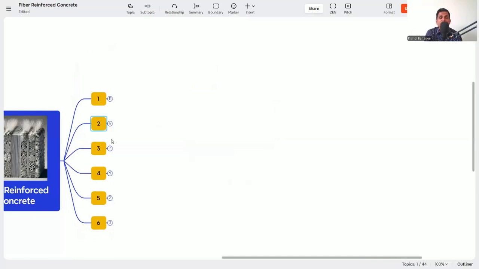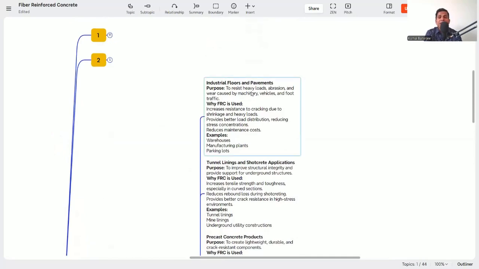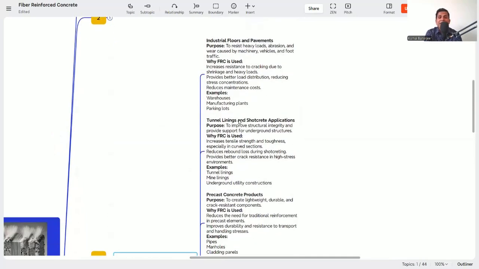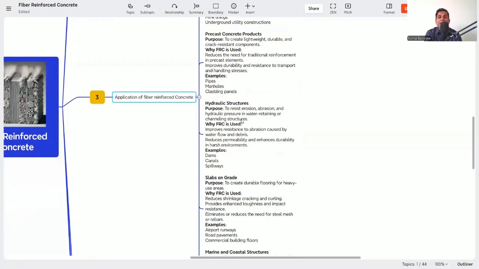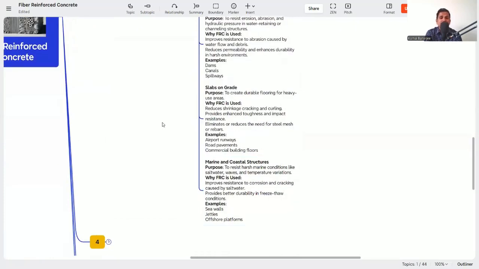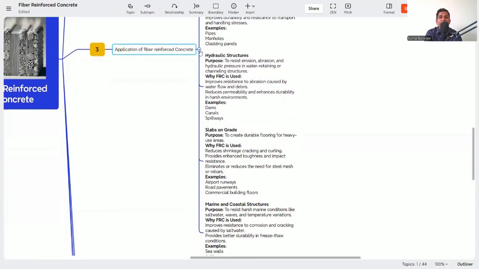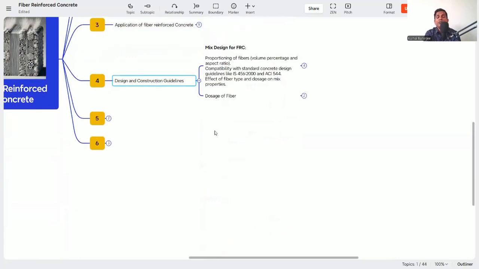So next clause we will go to the application of fiber reinforcement. Different areas where we use it: industrial floors and pavements, tunnel lining and shotcrete applications, precast concrete products, hydraulic structures, slab on grade, marine and coastal structures. I will come to this clause later. First I will check the design and construction guidelines, because now we need to design the FRC, the fiber reinforced concrete.